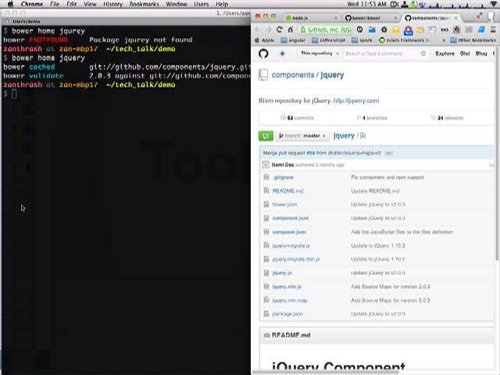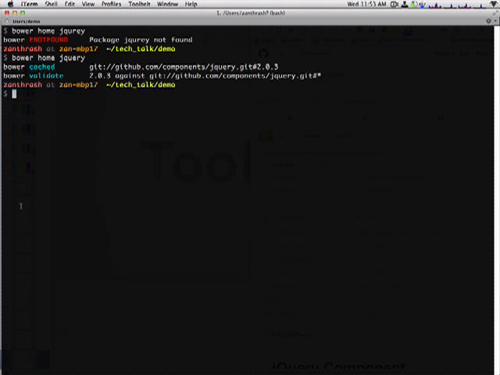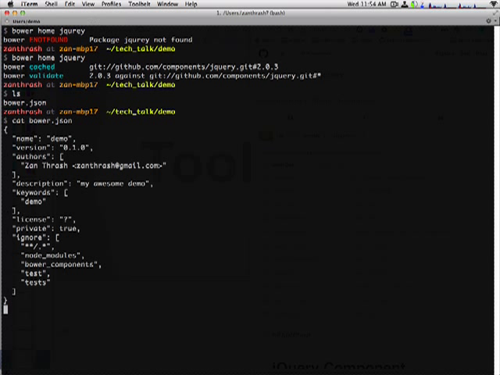So with that, we're just going to go ahead and install. Actually, the first thing we're going to do is create our bower.json file. Okay, so I have a bower.json file already created, but let's show you how to create that. Bower init takes the name of the folder you're in as the name. If you want to call it something else, you can. Otherwise, you can just hit enter.